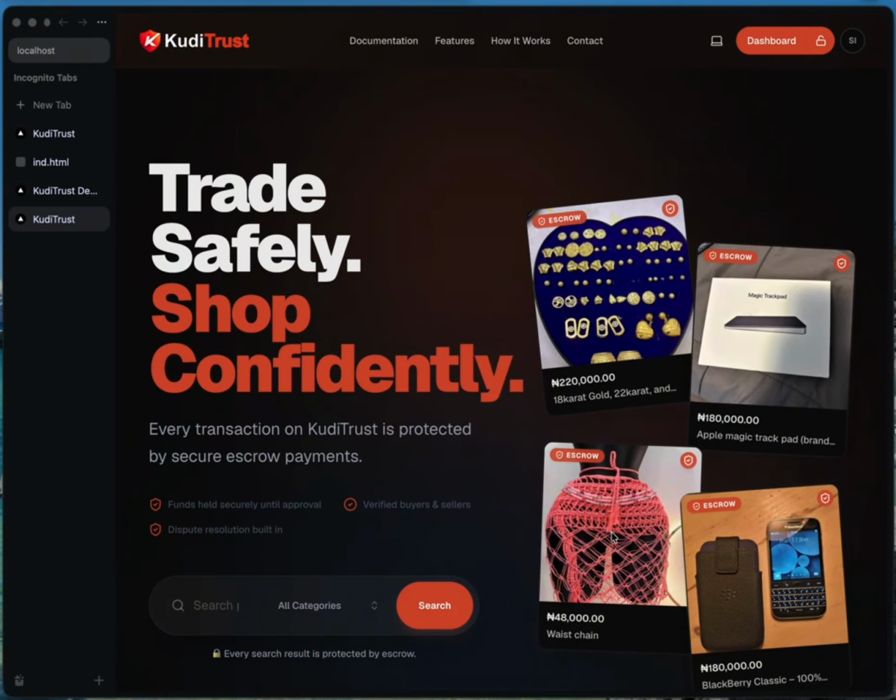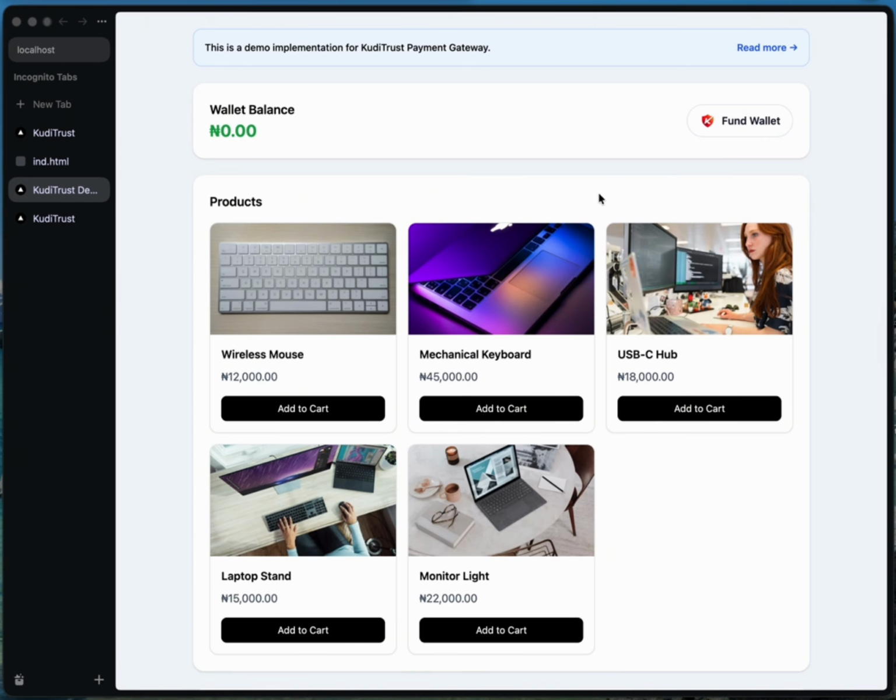Today we are introducing a new product that allows you to receive payment directly from your customers on your website. The implementation is very simple, so I'm going to walk you through it. Here's a demo product page. As you can see, my account balance is 0, so I'm going to fund this account balance.